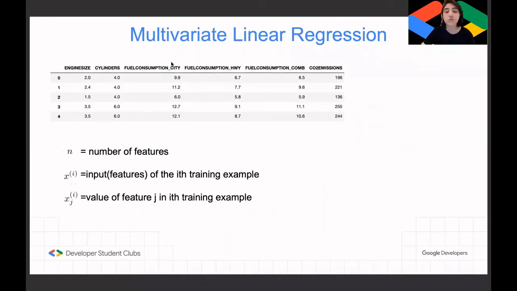Now for multivariate linear regression, we're just going to have multiple features that we're going to use to predict a target variable. In this case, there's some new notation to keep in mind, which is n, the number of features. Before, with single variable linear regression, we talked about m, which is the number of rows or the number of training samples. And now n is the number of features. So all of this is n. And so x^i is the input features of the ith training sample.